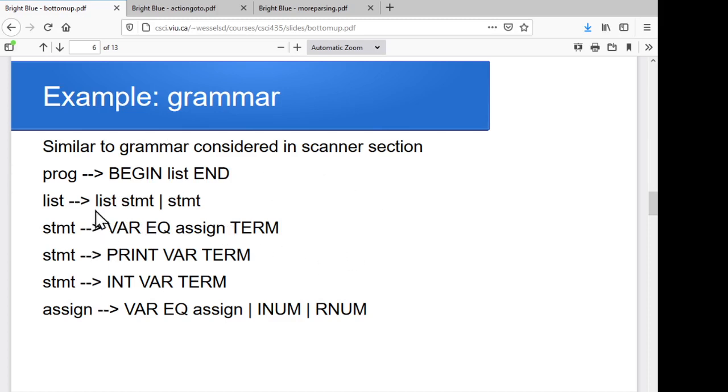A statement can be one of three things. Either a variable equals some assignment value and then a terminator, so a semicolon for instance, so x equals 37 semicolon type of idea. A print, your identifier and the terminator, or essentially a declaration where you've got a data type, an identifier, and a terminator. So we've got these three kinds of things that we can work with.